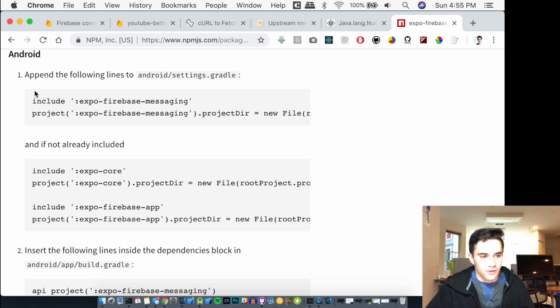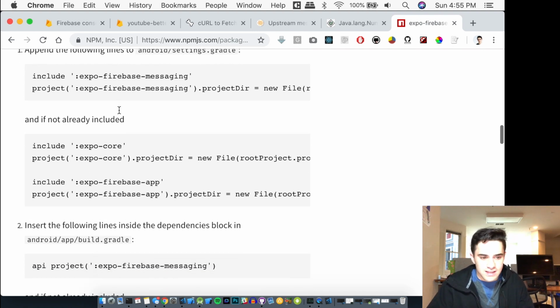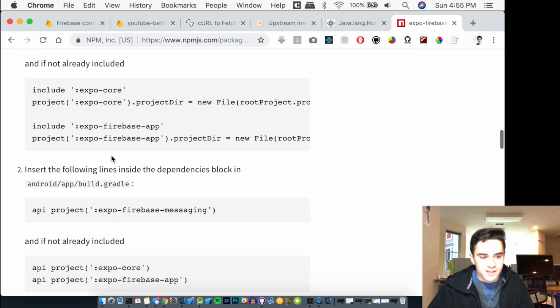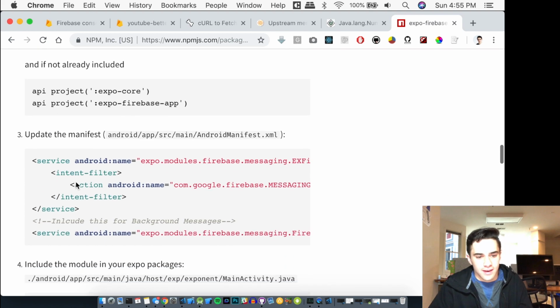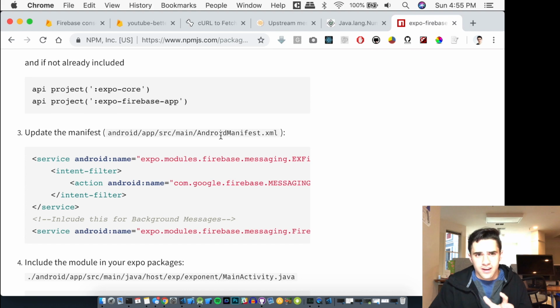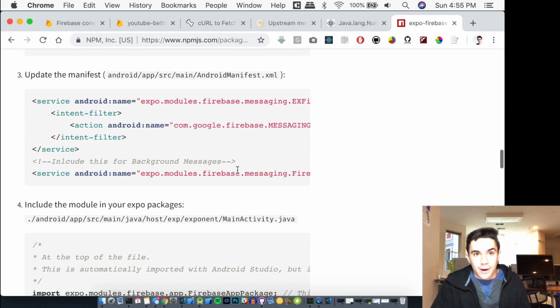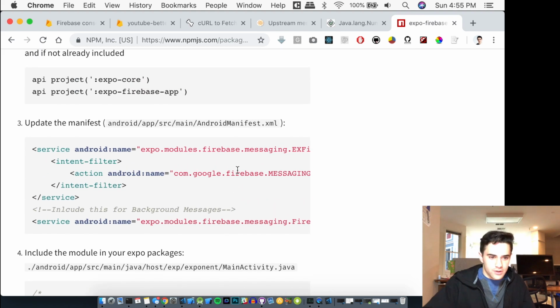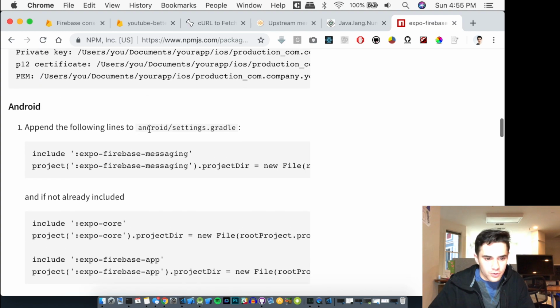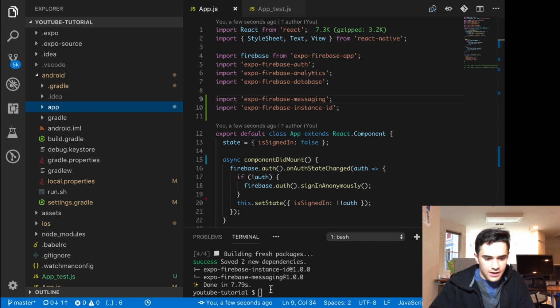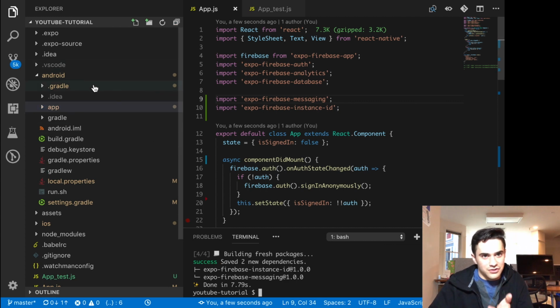So for Android, we need to open up this file and add these lines and make sure that these are in there. Same with build.gradle, and then we'll add something extra to the manifest. Now this is kind of unique to this library, and then as standard with any unimodule, we'll also add it to the main activity. I'll get into why we add it to these files in a second when we do it. So let's go to the first one, which is Android settings.gradle, and then just follow the path.